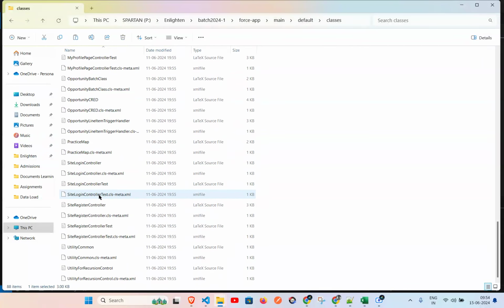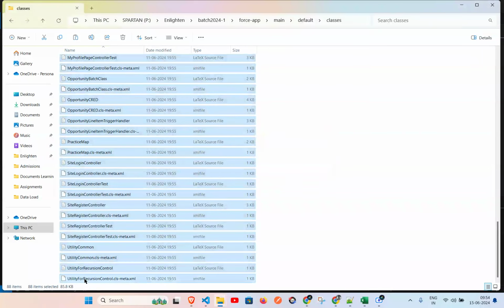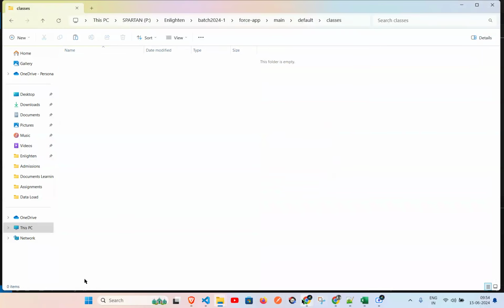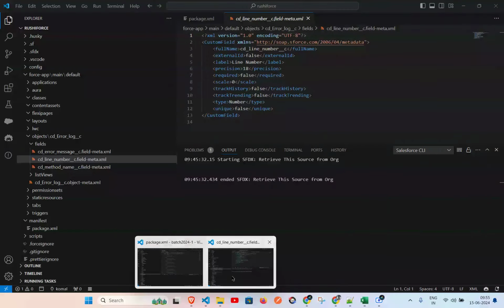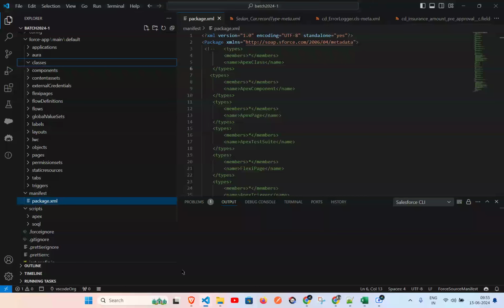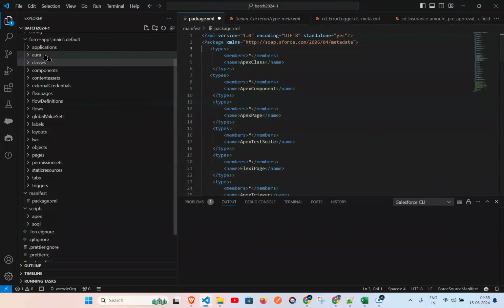What I can do, I can go here, into classes. This is my local, right? I am just deleting it. Now there is nothing on the classes side. See, everything is gone. So I can just use this. I can remove all the components and use everything.